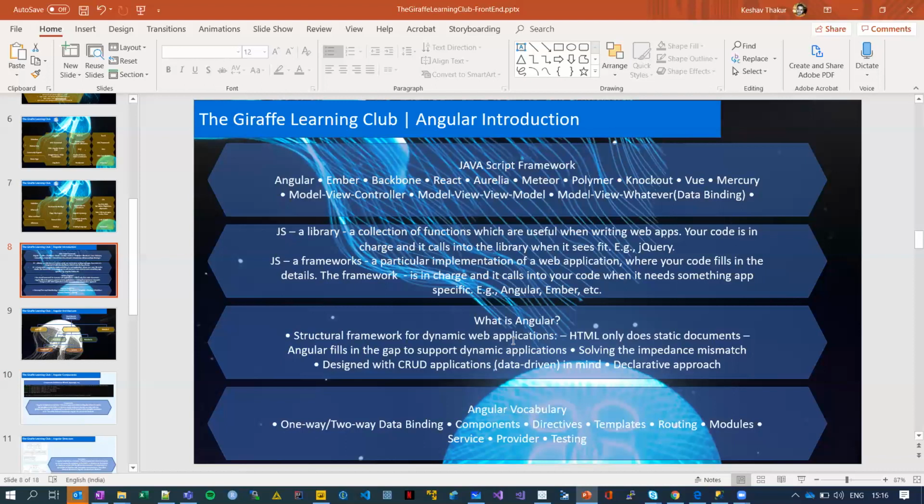We'll see the directives in detail, the structural directives and component directives, but for you to remember, you can remember them through ngFor, ngIf, ngSwitch. They are the directives.